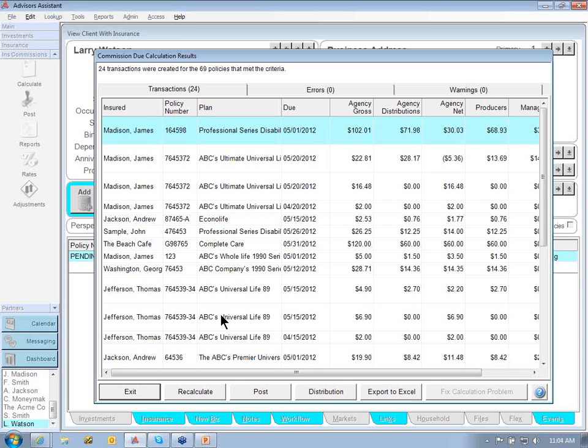Once Advisor's Assistant is finished calculating, the results screen opens. If you have any errors or warnings, you'll be able to view that list. In fact, if you have any warnings or errors, it actually opens up to one of those screens instead of the list of transactions, because it wants to point those out. So you have 3 screens available. Since I don't have any errors or warnings, it took me right to the list of transactions.